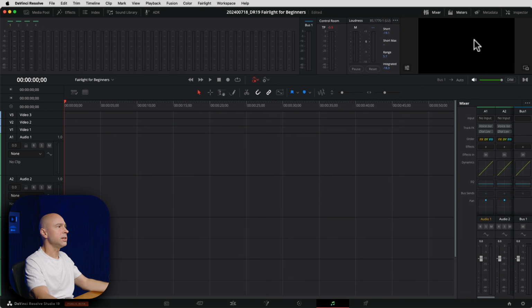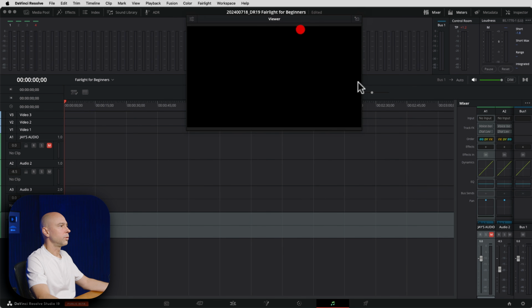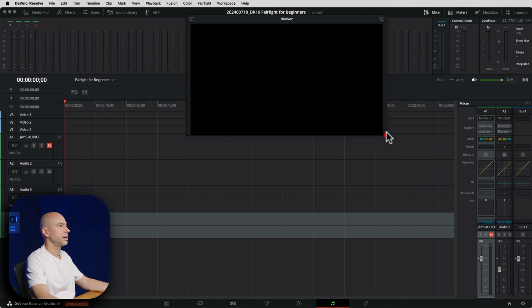The next section right here is our viewer. So once we put video into our timeline, we'll be able to see it right here. With the viewer here, you've got some options. You've got this, which will allow you to pop it out as a floating window. We can move it wherever we want. We can resize it, make it bigger, smaller. You can throw it on another monitor. And if you want to pop it back in, just hit the dock window icon right here.